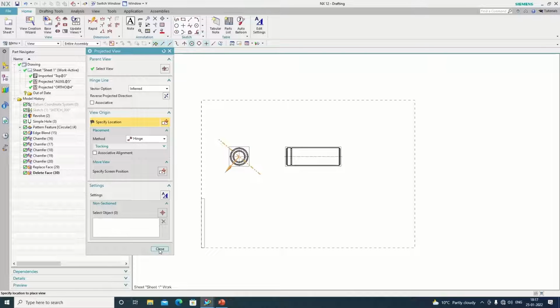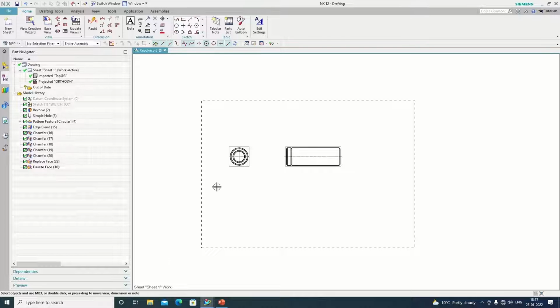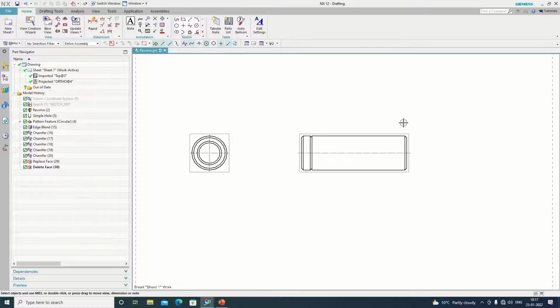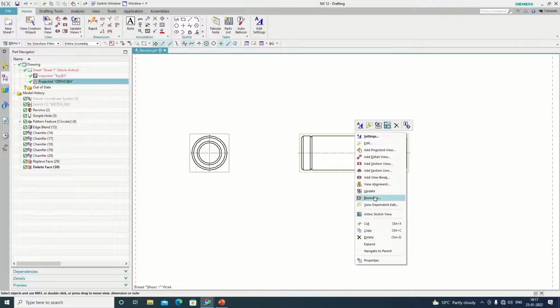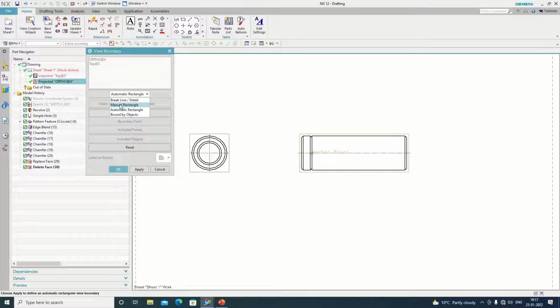Now you can see there is a line around it. This one is called the border of the view. So I will adjust it so the dimensions which we are going to give to this part are clearly visible to all. From here, boundary, we will go to the manual rectangle option and we select manually how wide a border you require.